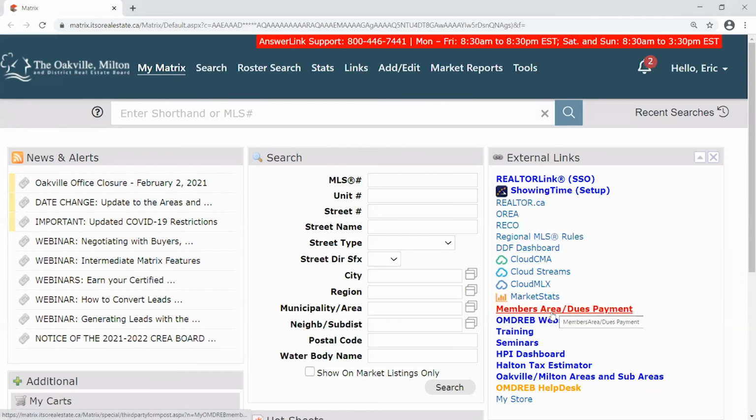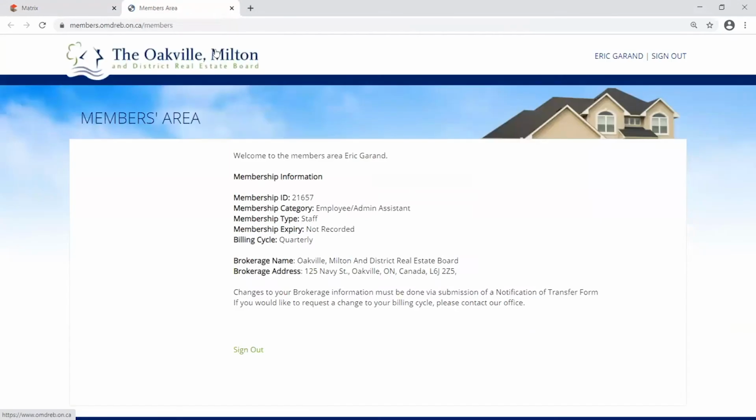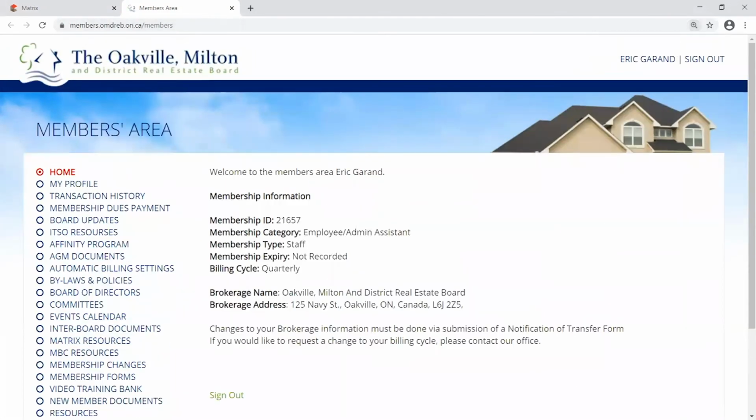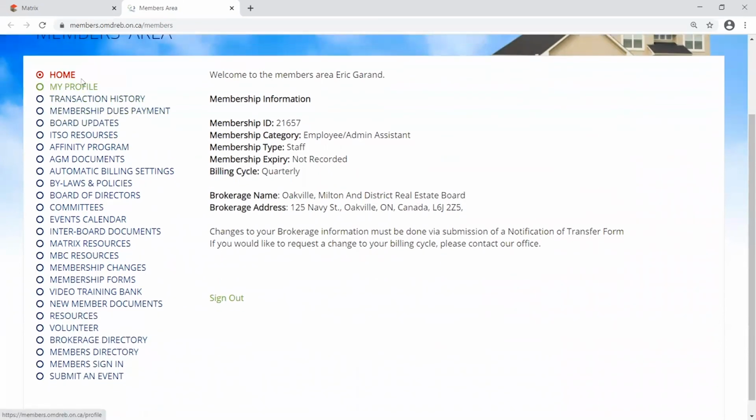If I just click on this members area dues payment, it pops open a new tab, and I would be inside of the members area on OMDREB.on.ca, which is our board website. Right, you would make your way over here to look at your dues payment history, maybe if you need your tax information from previous purchases in 2020, for example. And it actually ends up being the spot where you can view past videos and past webinars as well.